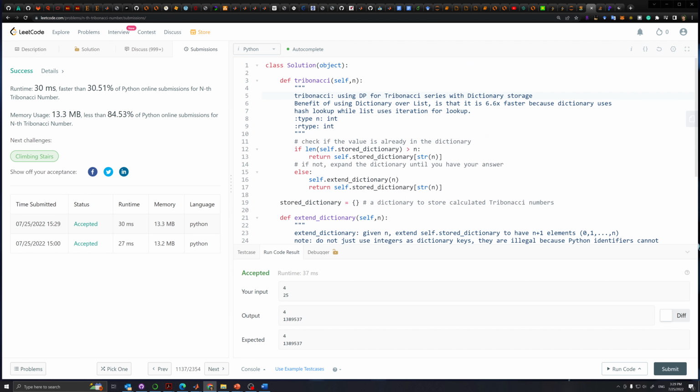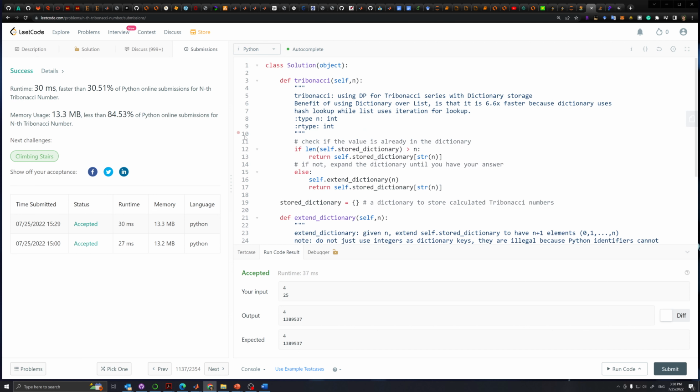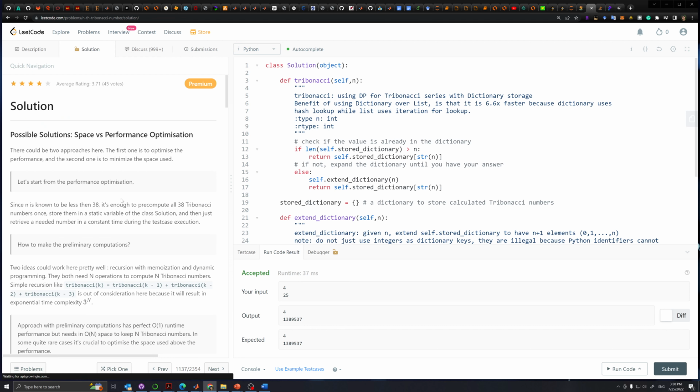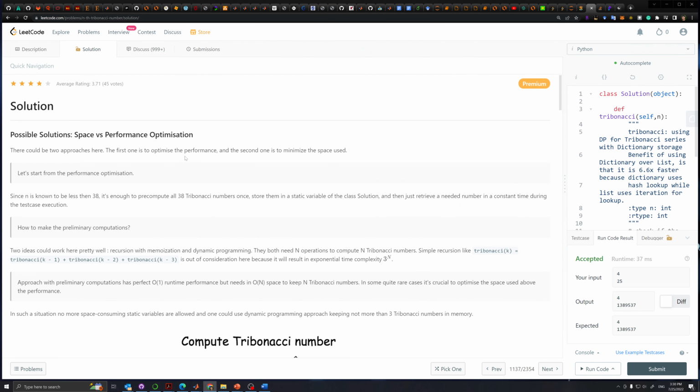But hey, we learned something new, right? We learned how to do dictionaries, and we learned how to just break Python into multiple lines. That's good. But, well, let's just try to see if we can learn something new from the solution here. Possible solutions, right? Now let's actually just set our solution aside and look at what people say in the solution.